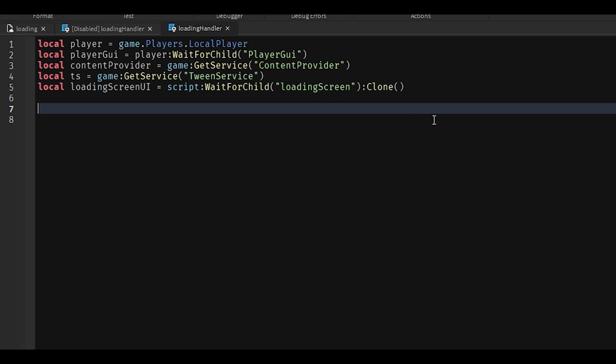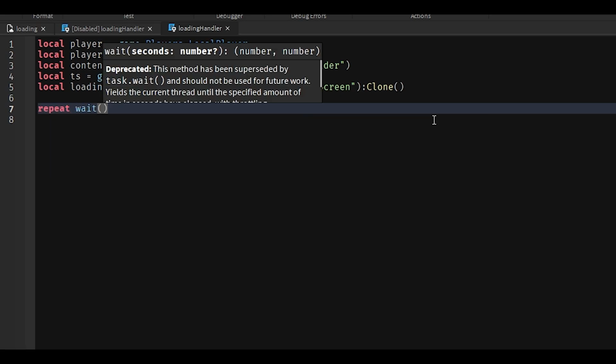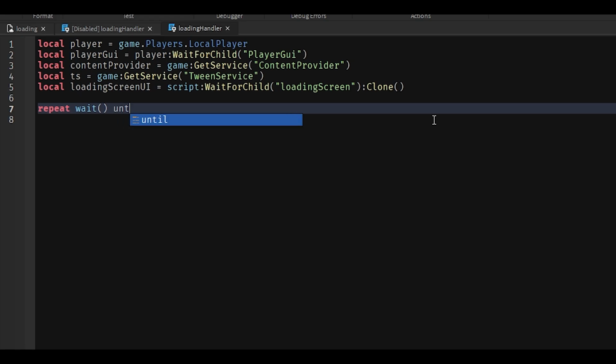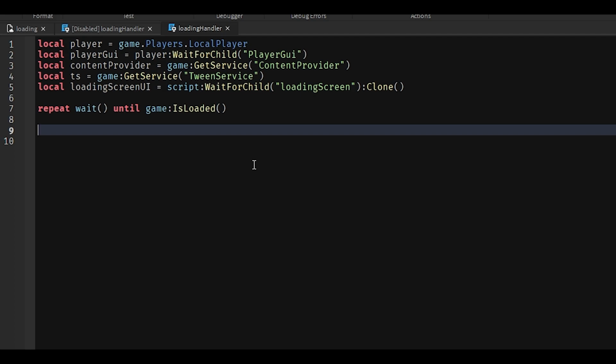And now all we have to do is add the trusty repeat wait until game is loaded. And a tutorial. This is your loading screen script. Goodbye, guys. I'm kidding. Let's add a function to actually tell the game to load the assets.